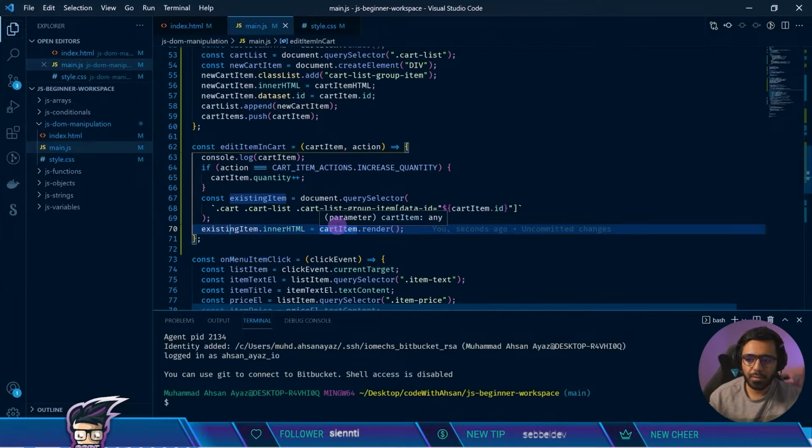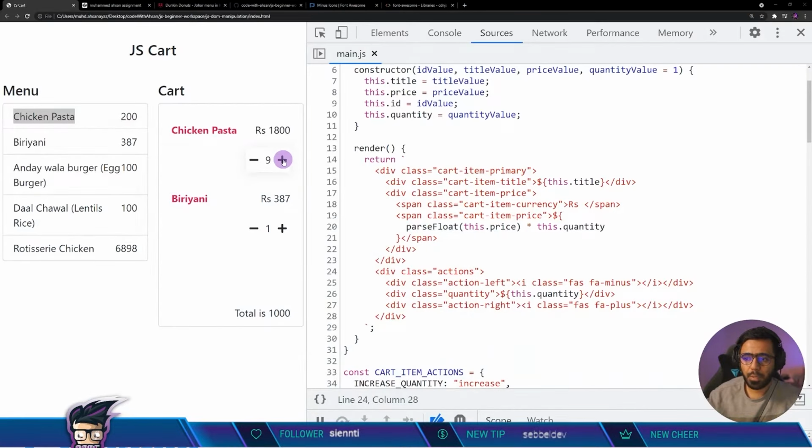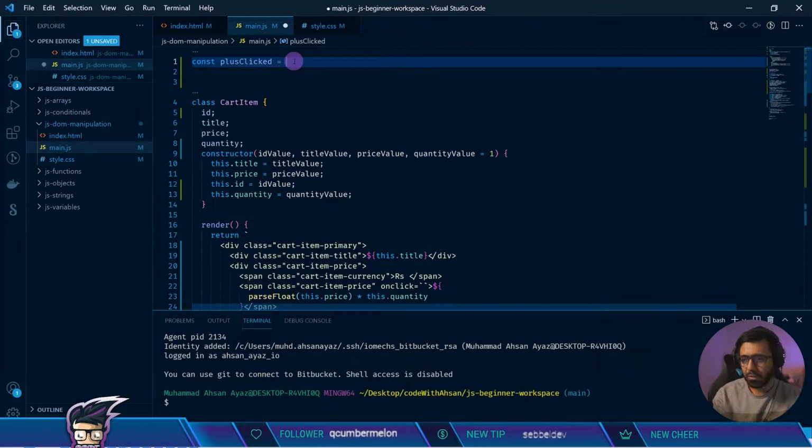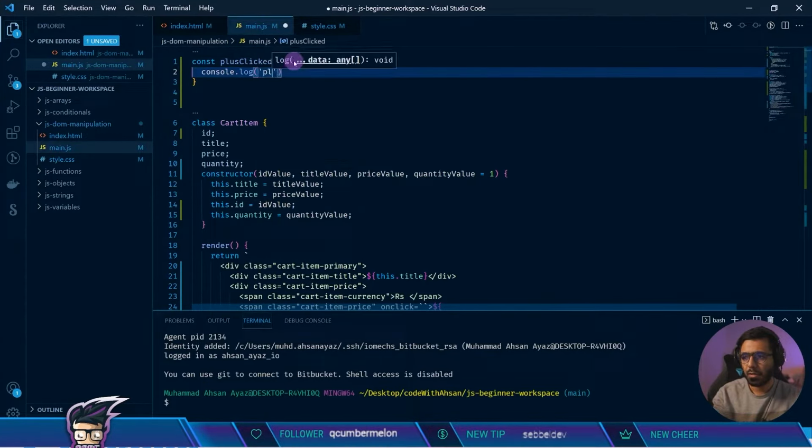And that is what we want to do. Okay. Now, if I want to click on this plus, that is exactly the same thing, right? We are doing the exact same thing in case of plus. So how do we make sure that when we click plus, this quantity changes? So let's say const plus is a function that is called, and we say plus clicked.